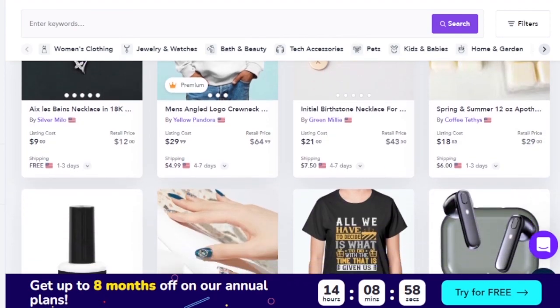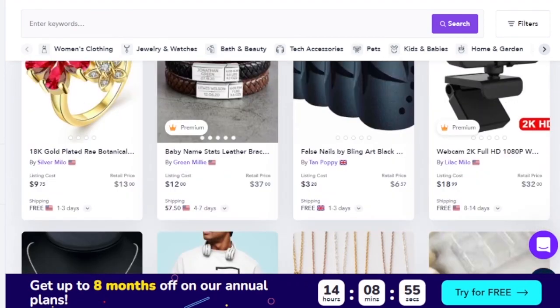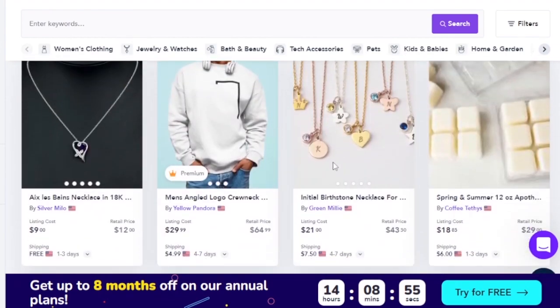Now you can see here you have two costs. One is the listing cost and the other is the retail price. The listing cost is the price that you buy the product at, and the retail price is the price that you can sell the product at. So you're going to buy it for $21, and let's say the retail price is going to be $43. So the margin is $20. From this $20, you need to exclude the shipping fees, which is $7.50, and you also need to account for $2 for taxes and different things. You need to keep that margin. So after excluding all of that, you are left with, let's say, a clean $10.